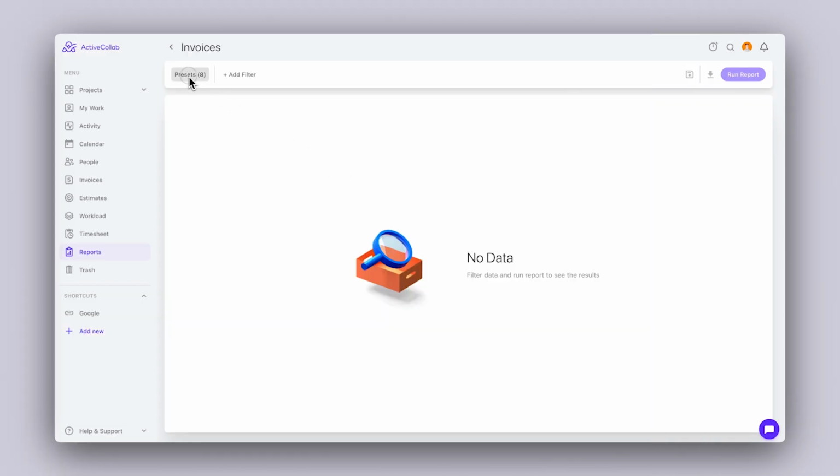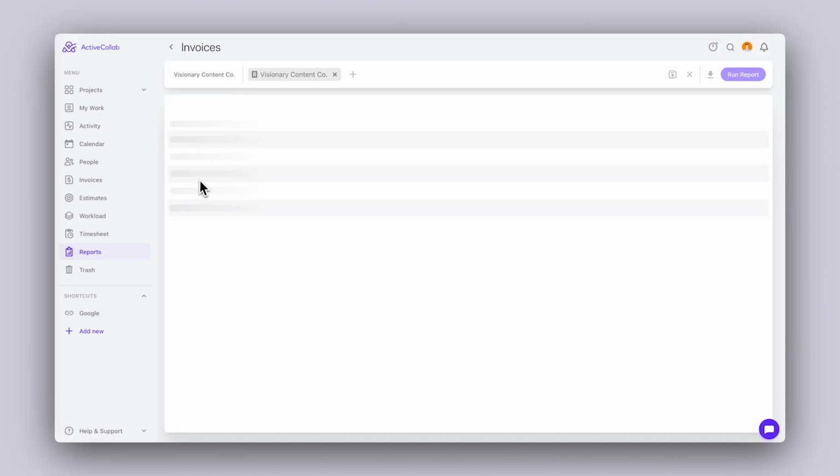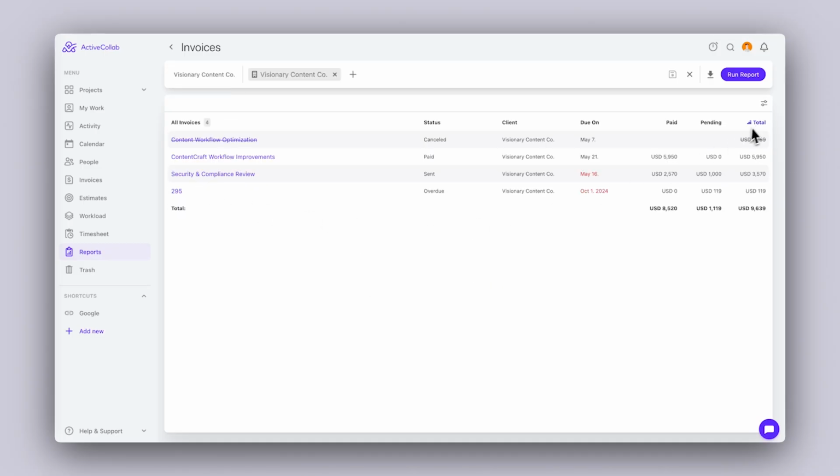Invoices Report. We revamped the Invoices Report and added filters, sorting options, and presets, which enable you to create custom reports whenever you want.